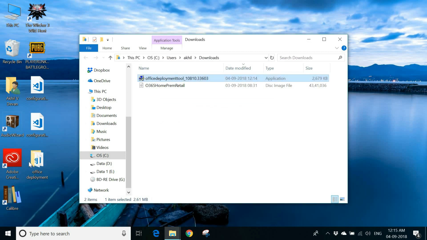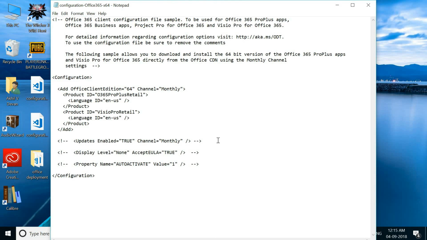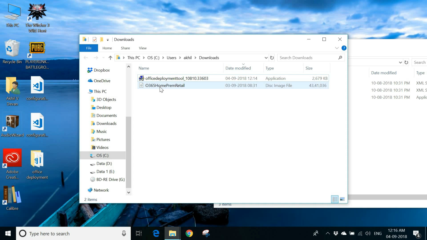Now open the folder you created earlier. Here you can see that Office Deployment tool has created 3 files. 1 setup file and 2 configuration files for both 32-bit and 64-bit installation. You can open it with Notepad to view its contents. Now let us go back to the downloaded folder where our 2 downloaded files are.